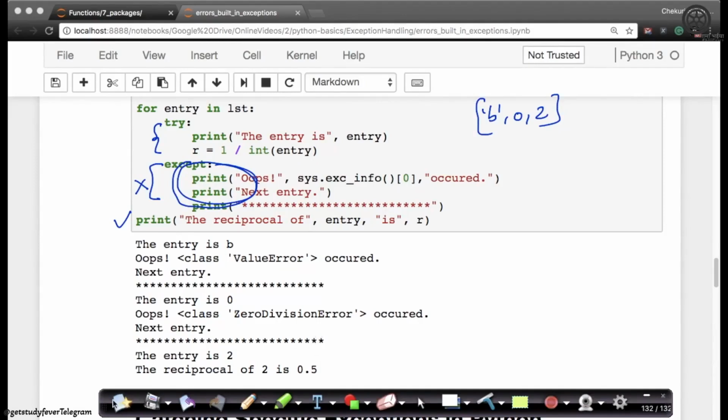Perfect code, right? So wherever there is an error, suppose an error occurs here, it directly jumps to the except block, runs the whole except block, and again goes back into the for loop. That's how try and except work. We'll come to finally a little later in this video. This is very, very important.